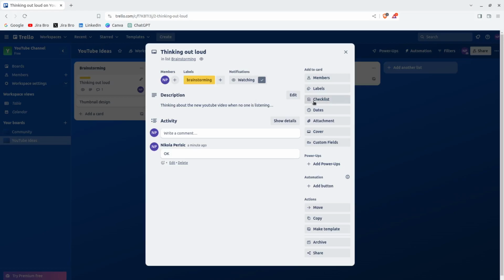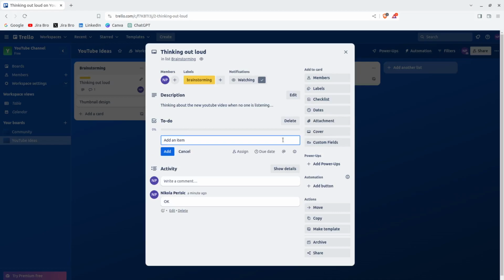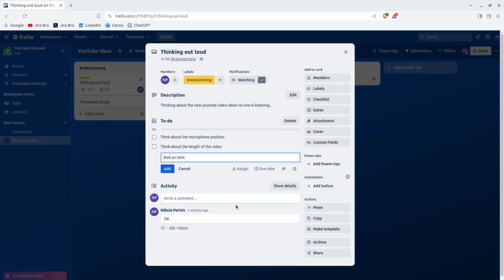Now what else you have? You have the checklists, right? So let's say I have something that is called to do, like things that are in there. So think about the microphone position, which sometimes it's positioned good, sometimes it's not really. Think, let's say, about the length of the video, right? And I can add this.